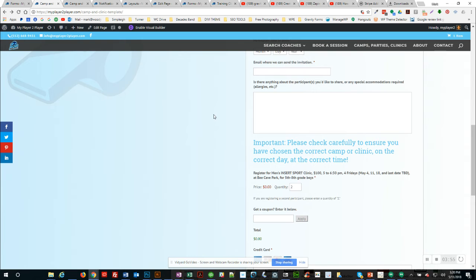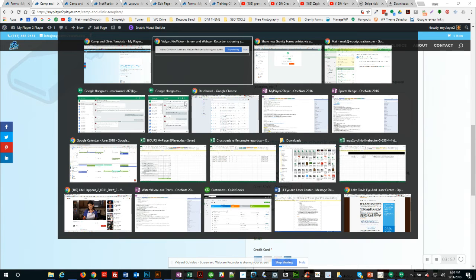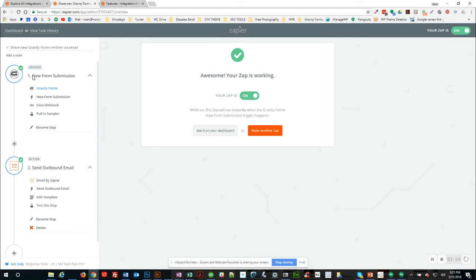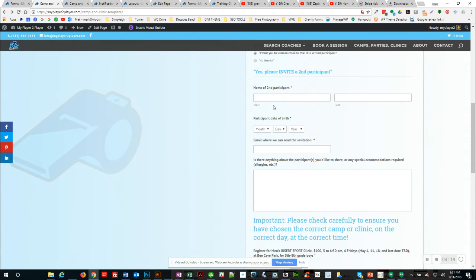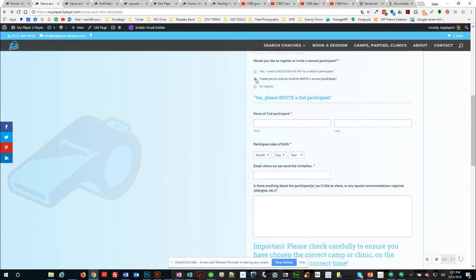Now, I also created what's called a Zap. It sends a notification when this gets sent to the info and the Jennifer emails. A second email will be generated by the Zap. That's a conditional email: if the person checked the box saying they want you to send an email invite, you'll get a second notification at exactly the same time. Two emails will come in.